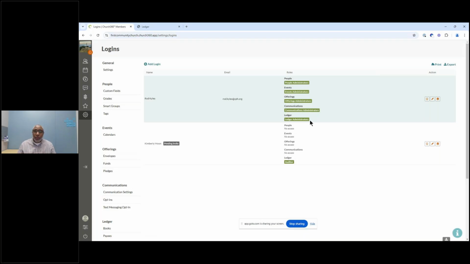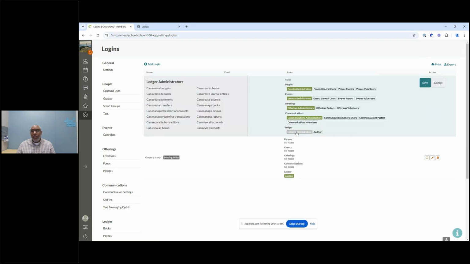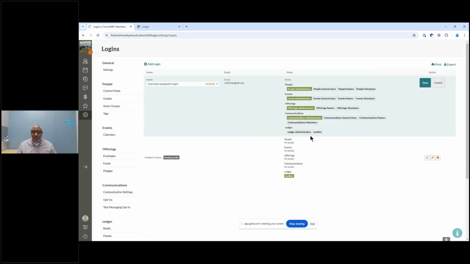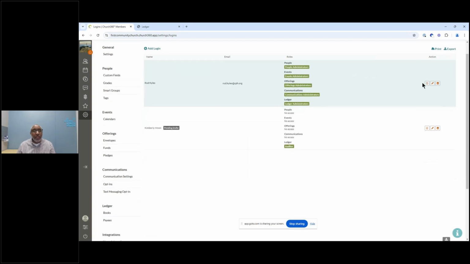So you'll want to go in and review this. You can edit, and then you can unclick Ledger Administrator and click Save, and then that will take away that person's Ledger administration rights. So I'm Rod though, so I'm going to give myself back those rights so that we can talk about a few more of these screens.